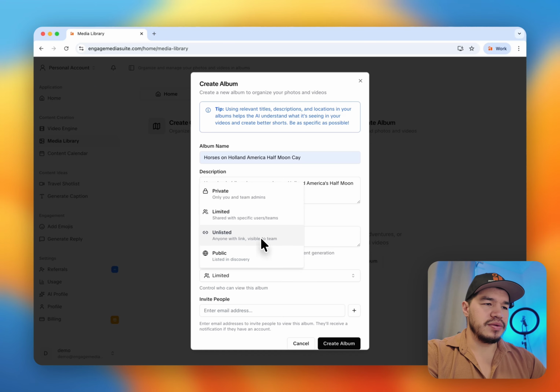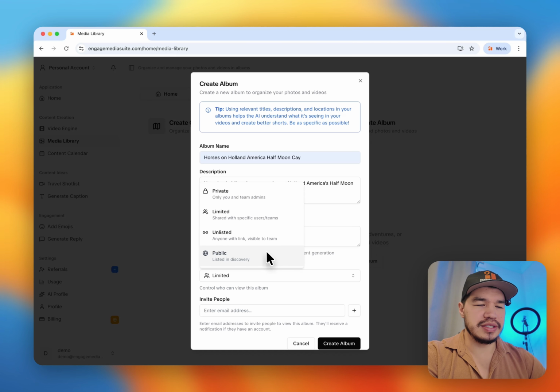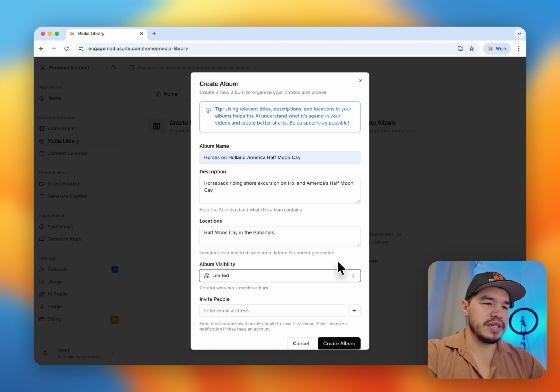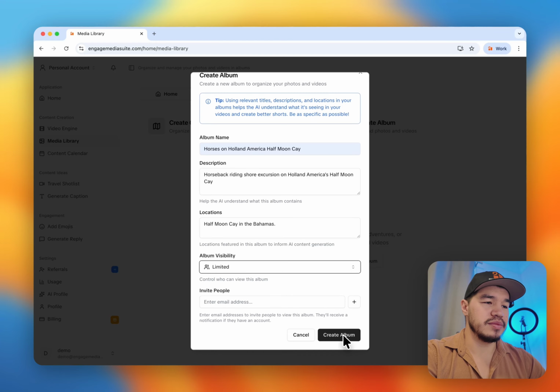Next is unlisted, where anyone with the link can use it. So you'll have a link and you can share it, and anyone who has the link will be able to use it in EMS to create content. And public is anyone on EMS can use it, and it's discoverable, so people can find it and give you stars, which will eventually be used to give you additional EMS credits if you have popular public albums.